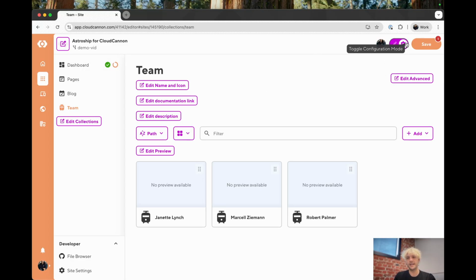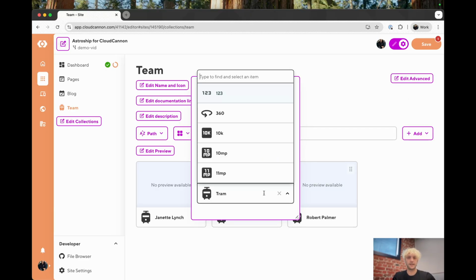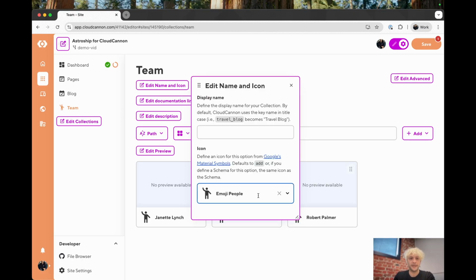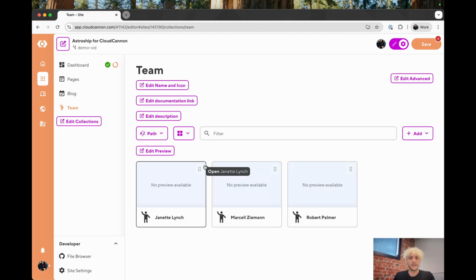So yeah, we can make some changes with our config mode on in here. Different options for how to configure this collection and how the app looks and acts for our editors. I can see off the bat that CloudCannon's given us an icon of tram here, which is close to team, but probably doesn't make much sense. So we can demonstrate changing that. Search in people or something, and you'll see a nice emoji people to use there. We can configure the previews of these cards as well, so that there's something showing instead of no preview available.